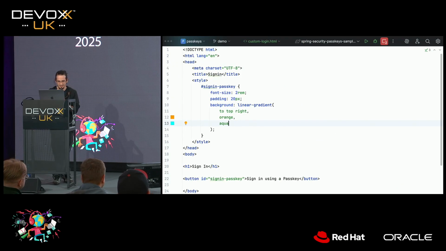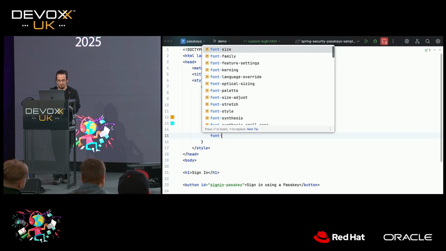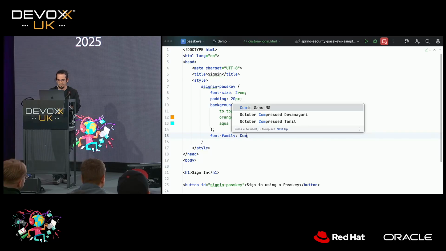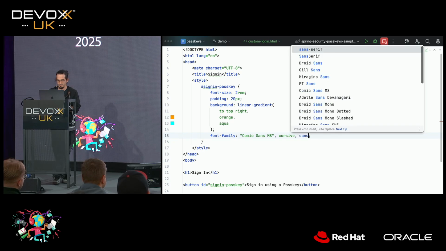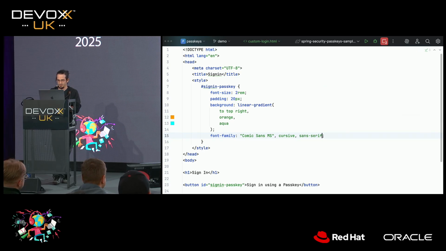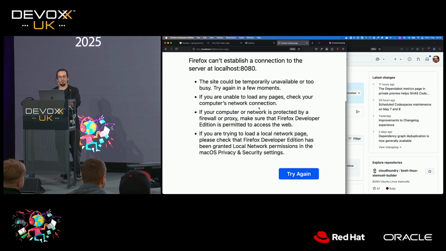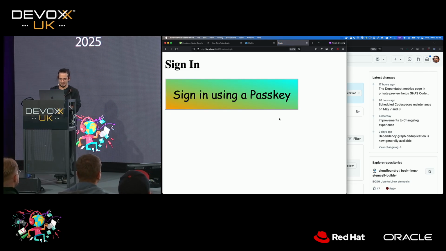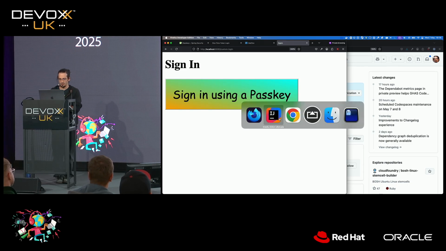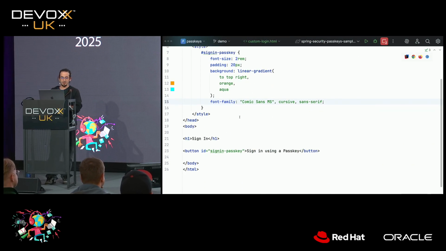Now, I think something's missing. Something I forgot, very important thing. Font family, Comic Sans. There we go, cursive, and then maybe sans serif. Okay, cool. All right, here we go. This is what we want, all right? Okay, so we want this button to sign in with a passkey. Now, we've done the important part. Let's do the boring part now. So we need some JavaScript.